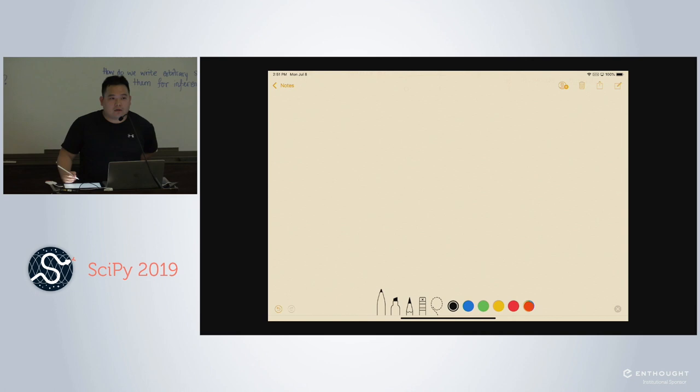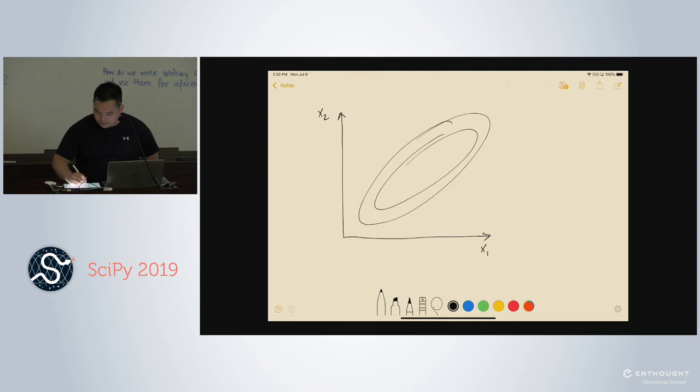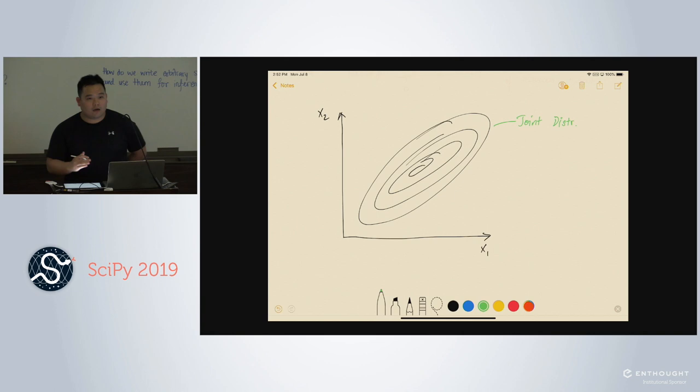The way I think about joint, conditional, and marginal probability is by a visual that looks something like this. If I have data that are jointly distributed, they might look something like that. Say this is a bivariate Gaussian. This put together is what we would call the joint distribution of the two things that we're interested in, x1 and x2.